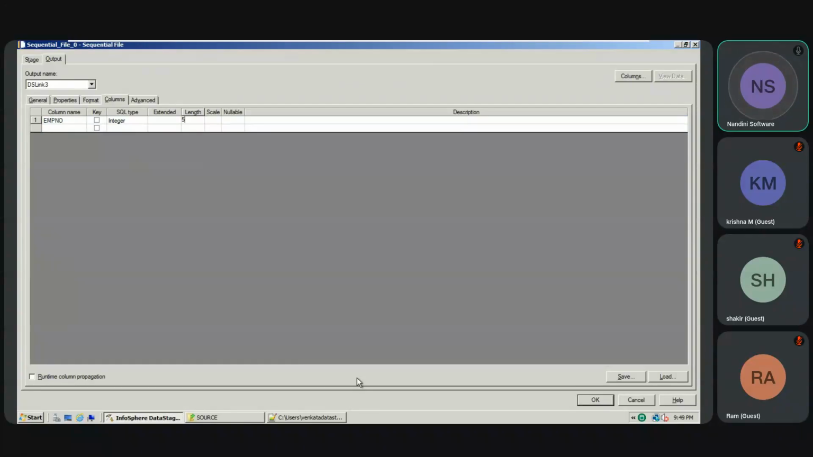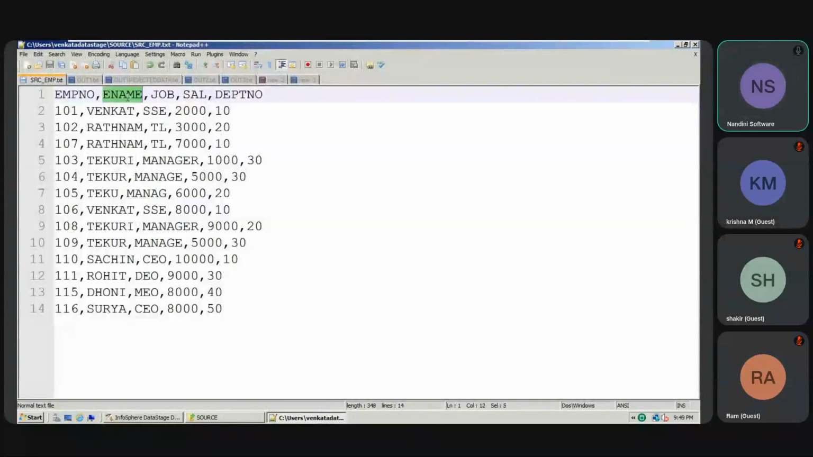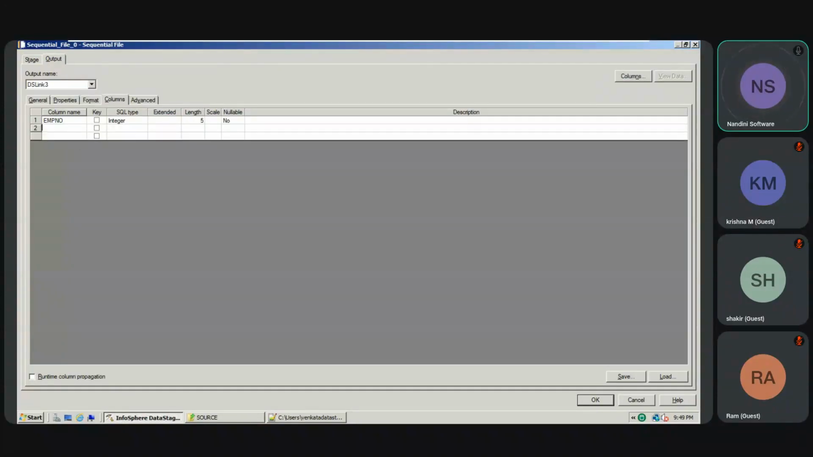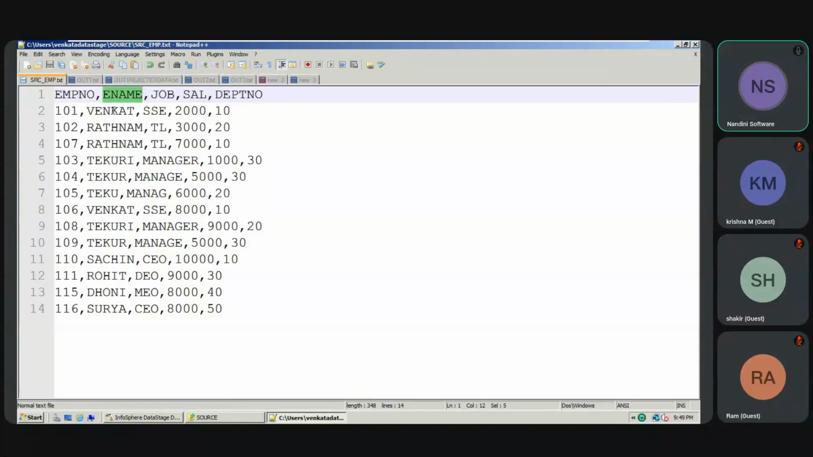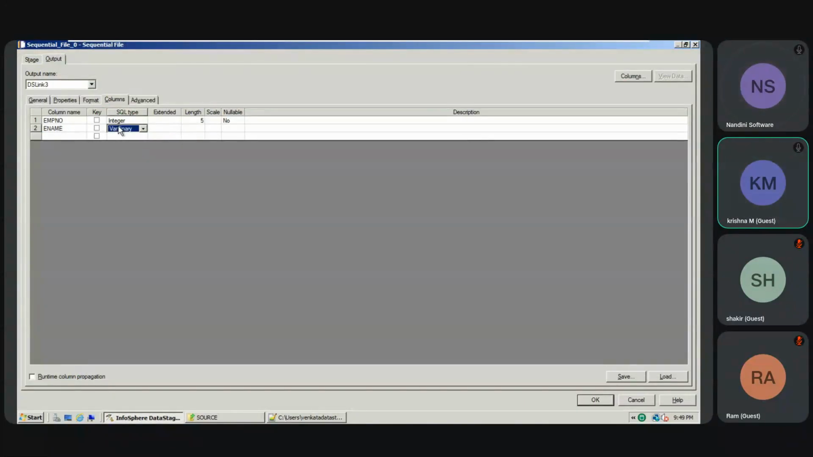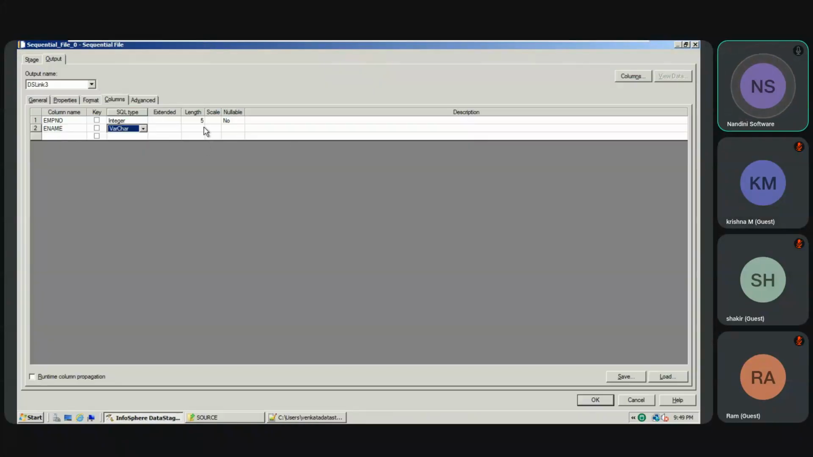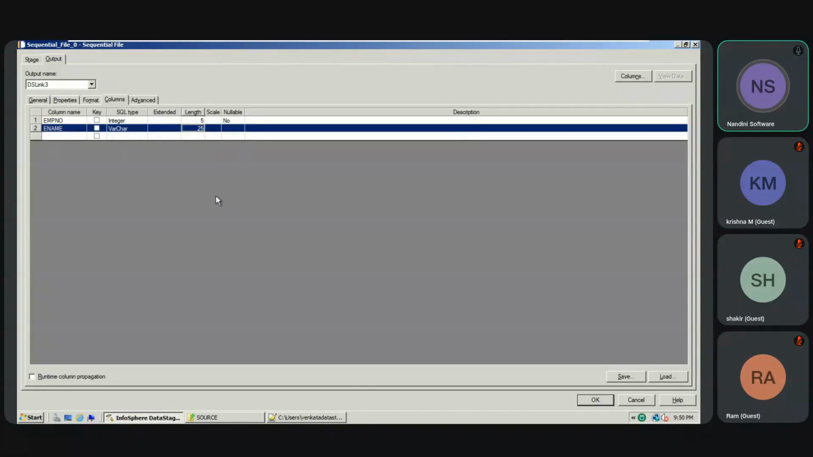Now let me copy the second column. What is the second column name? Employee name. I'm copying the employee name and pasting it here. After pasting, what kind of values are coming for employee name? Strings. A string is called varchar in DataStage, so we have to use the varchar data type. My customer says to use length 10, or length 20, or length 25. Whatever length the customer says, I have to use that length.